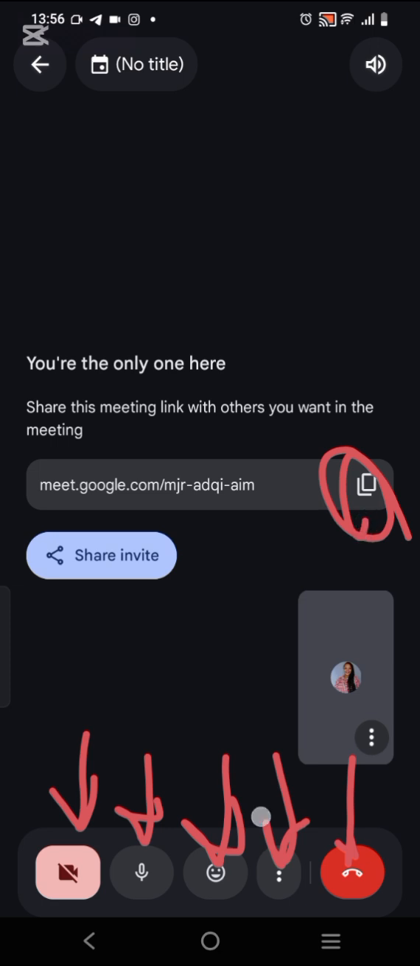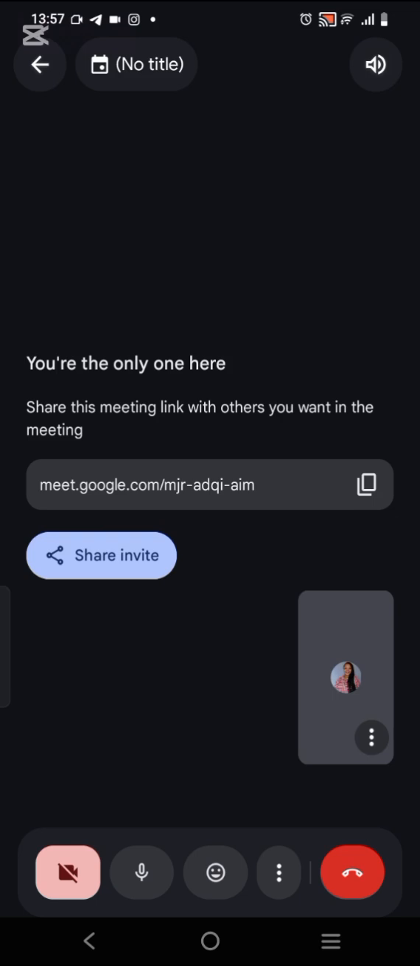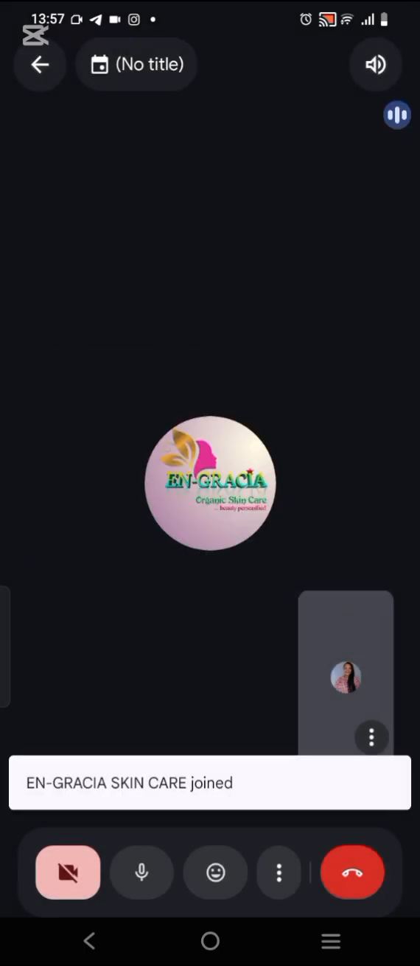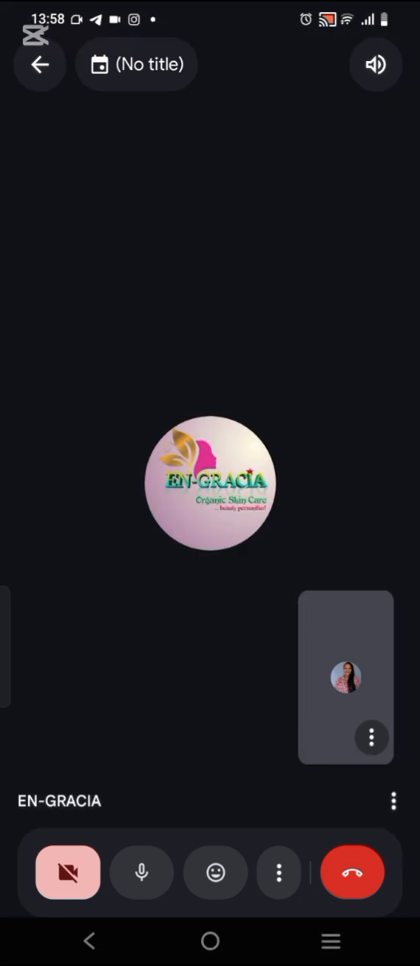So let's say you invited someone and the person wants to join you on Google Meet. If the person clicks on the link, you're going to get a dialog box like this. And all you need to do is either deny entry or admit, okay? You deny entry if you are not sure who wants to join, but you admit entry and the person will come live with you. With the camera off, this is how it's going to look, right? This is like you and your client having a Google Meet together.